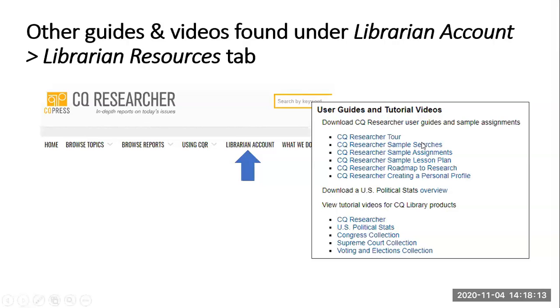They have others, so that was the researcher tour video. If you see the first link here under user guides and tutorial videos, that was a tour, but they have others. I provided here a picture of what other things are available. They have sample searches, sample assignments, sample lesson plans, roadmaps, creating a personal profile. Those are all additional guides for you to use. The videos would be the ones down below that.